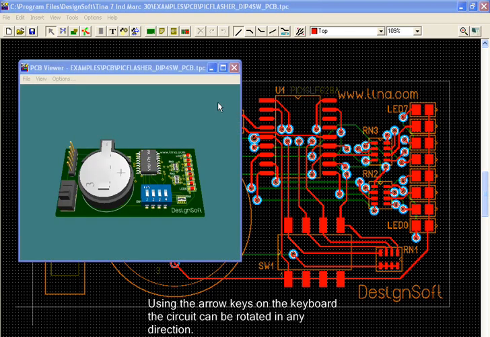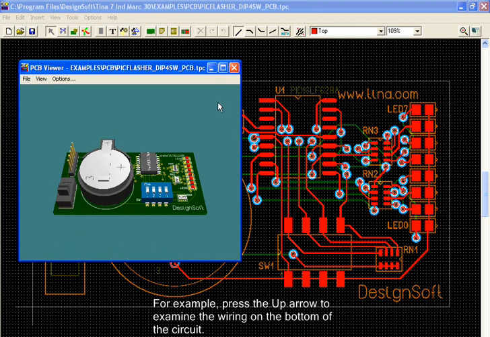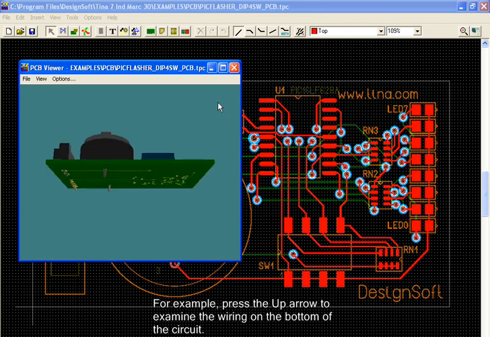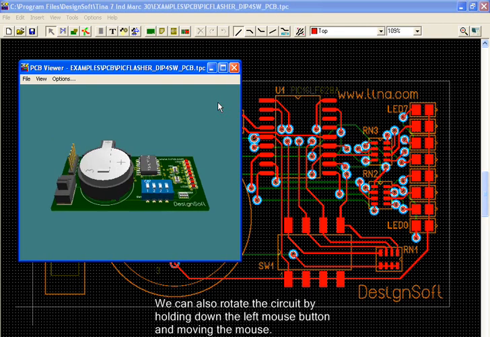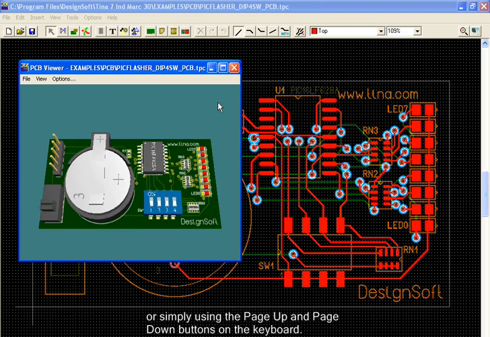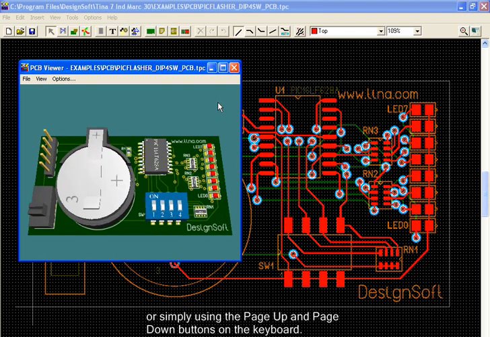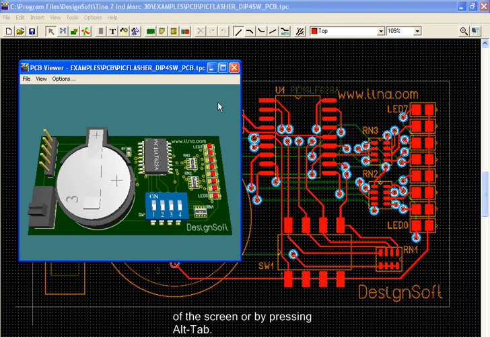Using the arrow keys on the keyboard, the circuit can be rotated in any direction. For example, press the up arrow to examine the wiring on the bottom of the circuit. We can also rotate the circuit by holding down the left mouse button and moving the mouse. Also, we can zoom in and out by holding down the right mouse button and moving the mouse. Or simply using the page up and page down buttons on the keyboard. Now let's switch back to the schematic editor by clicking on the Tina button at the bottom of the screen or by pressing Alt-Tab.